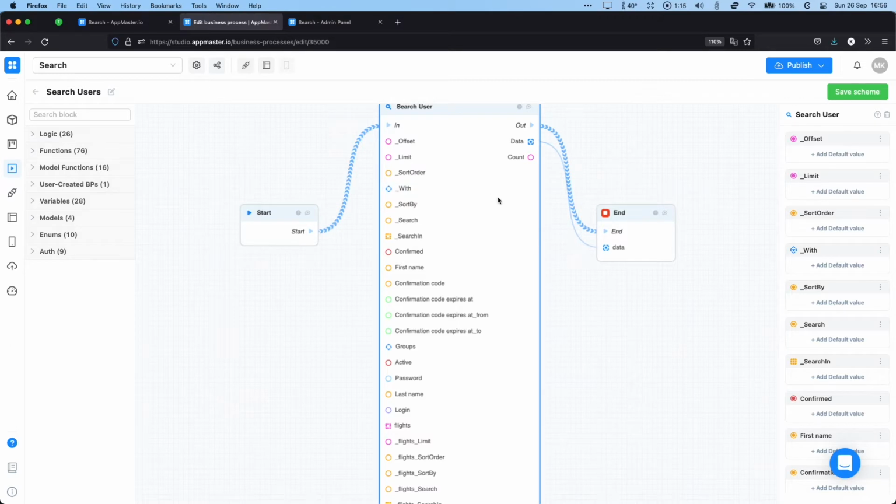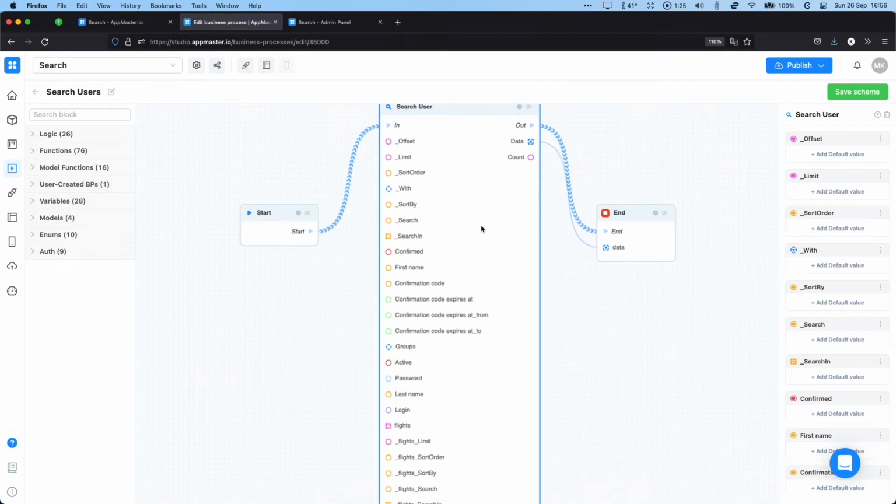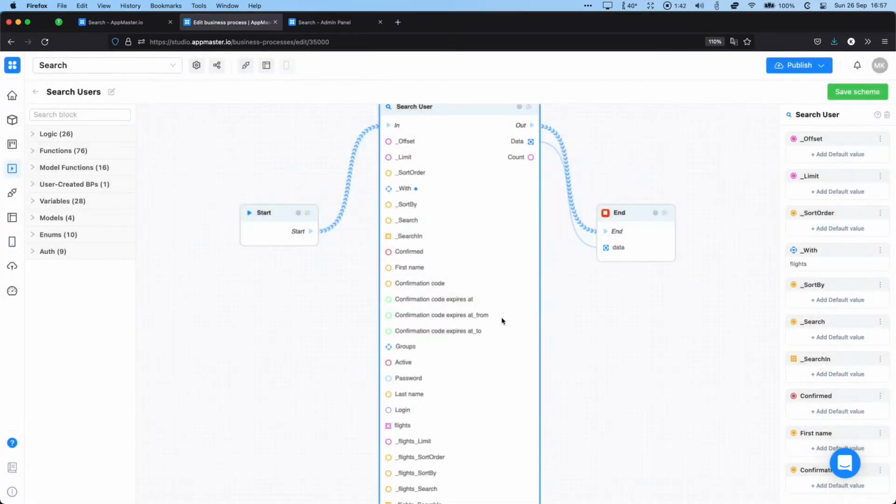Then we have with, and as explained in our with special video, this allows us to output not only the data model itself, so users in this case, but also the related data models, if it has one-to-one or one-to-many relationships with other models. So for example, in this case, we can not only output the user itself, but also, for all the users that we find with our parameters, output flights for them to be able to use them later on.